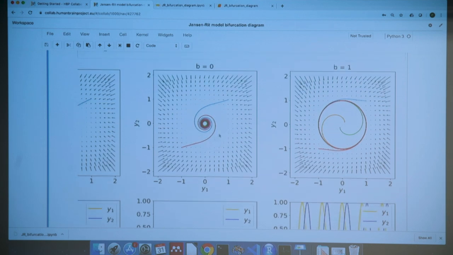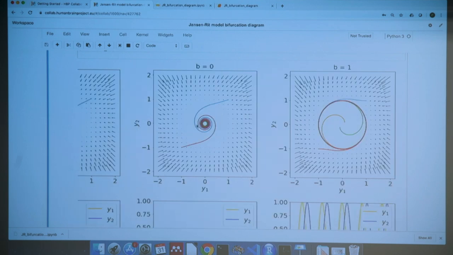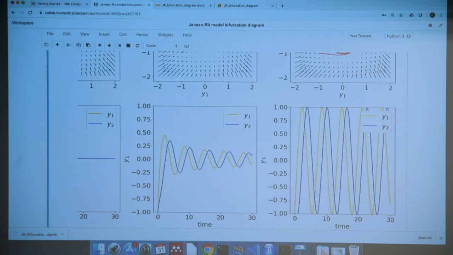And the interesting fact is that before, the origin was a stable focus, and now it changed its stability and got unstable. If we start directly at 0 and 0, this is a fixed point again, so you wouldn't move because the speed is 0. But as soon as you slightly perturb it, the slightest perturbation, you will spiral outwards and approach the stable limit cycle. And this is what we see here. So we have sustained oscillations with fixed amplitude.